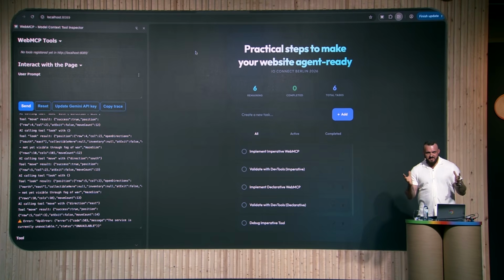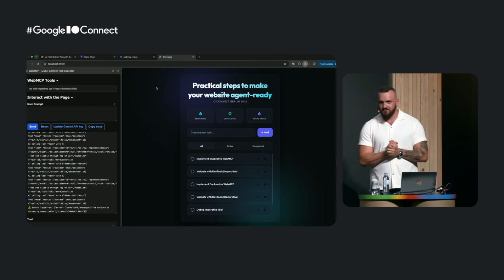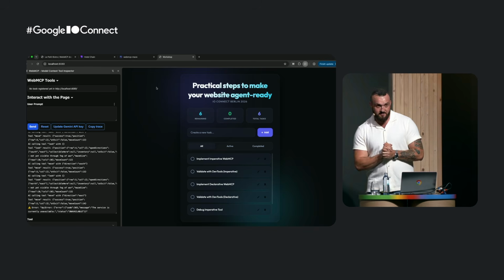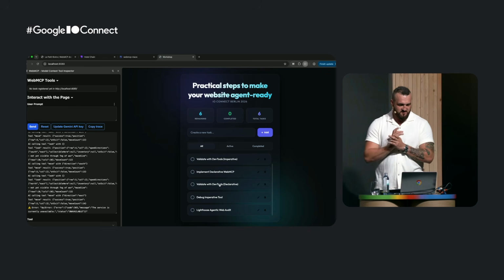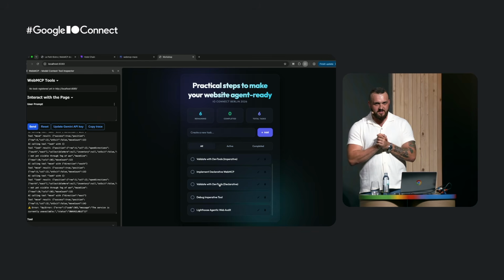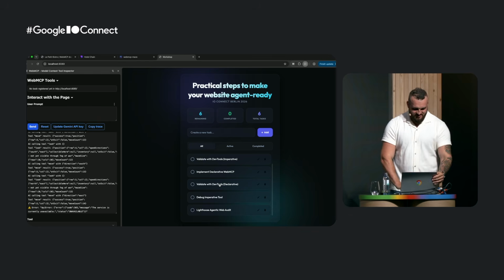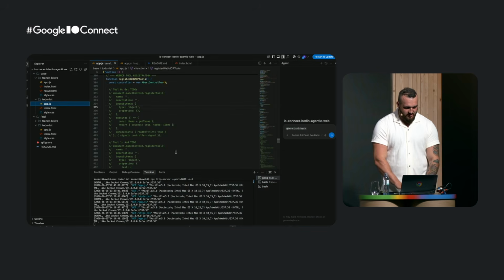Alrighty. So this is a meta demo, let's say, because it also serves as a to-do list for this workshop, right? So we have several things to do. Implement imperative WebMCP tool, validate it with DevTools, implement declarative WebMCP, validate it as well, then debug. And one is hidden, Lighthouse Agentic Web audit. We will be running audits. All right. So let's go to the code.